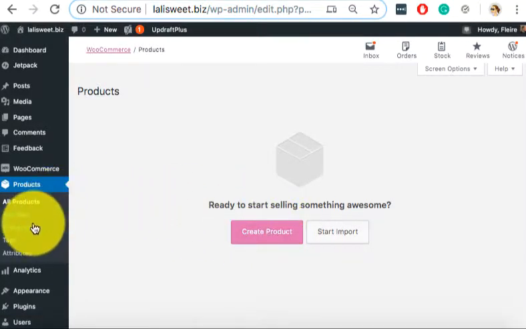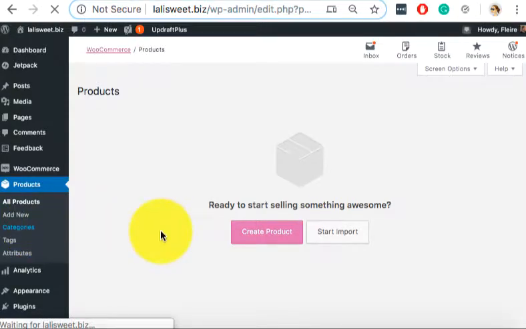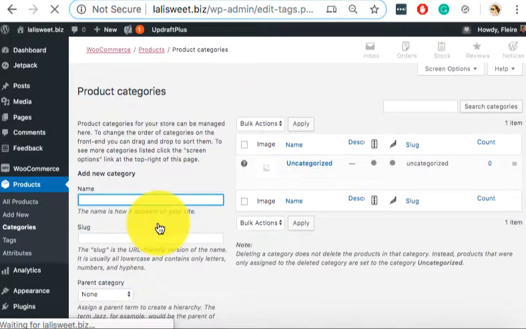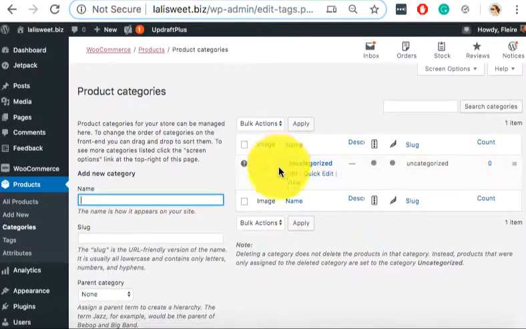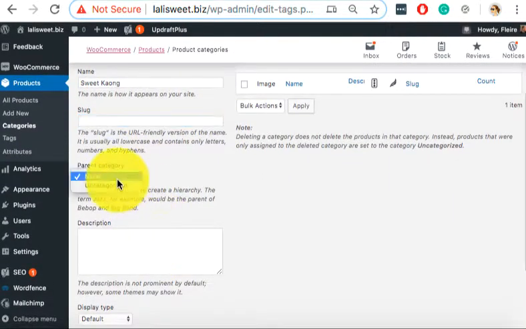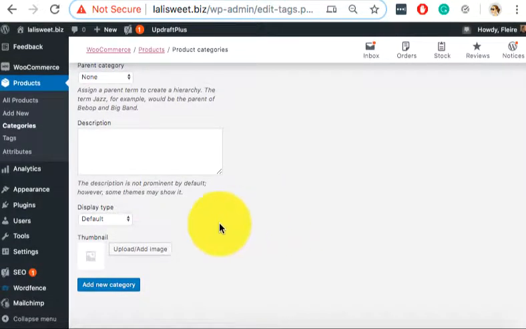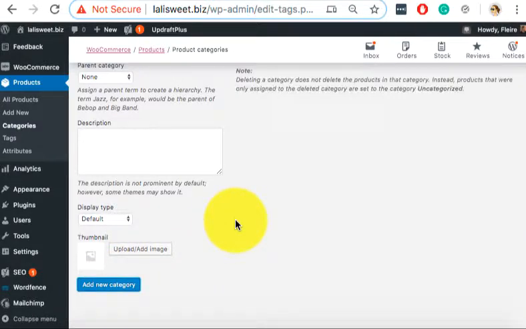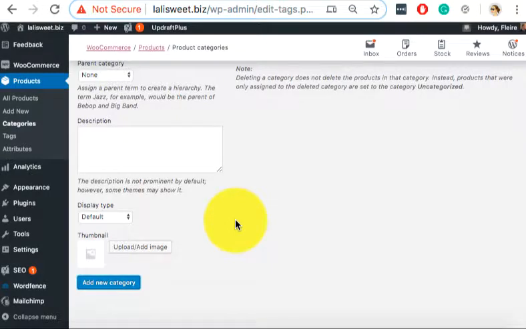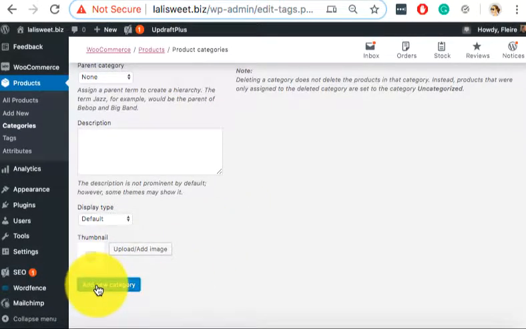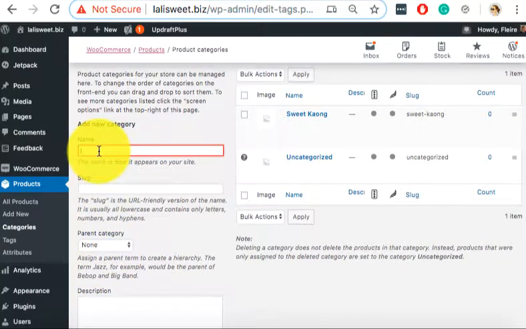But before creating a product, let's go to categories. So we need to segregate our products and categorize it. So right now it says uncategorized. That's the existing one. We will make a new one. And based on Lali Sweets, they have sweet kaong. Parent, none. You can add an image later. We're just going to add the category first. Add new category. Oh, voila. It's there now. Okay, sweet kaong is here.